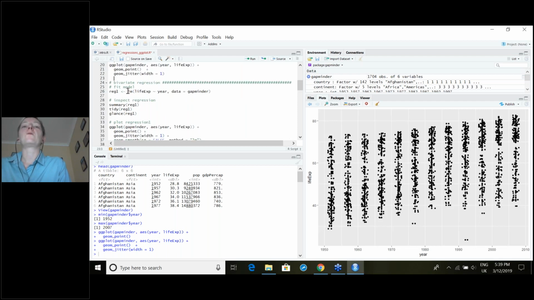The way you fit a linear model in R is to use the function lm. In order to fit a model, you need to give it the formula. The formula format looks like this: we have the dependent variable on the left, followed by a tilde sign, and then on the right-hand side are the predictors. In this case, we only have year as a single predictor. And this is obviously the data, the table where we're taking this from.